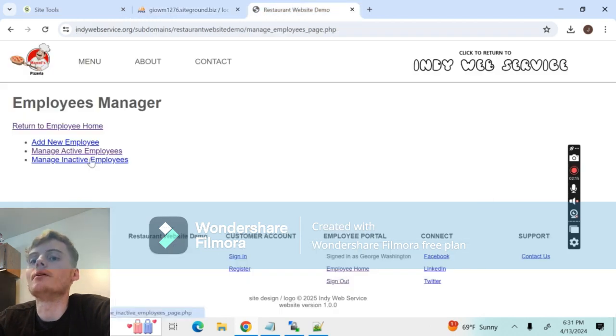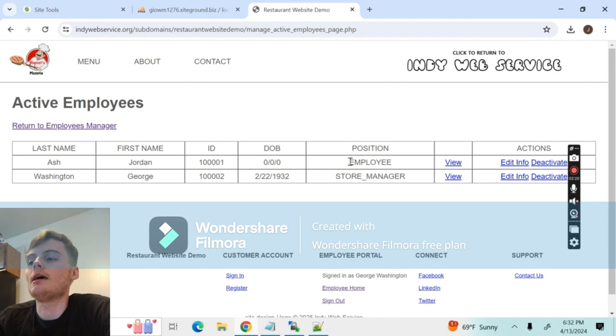So now we're going to go into this page, and sure enough, as George Washington, as a store manager, we are granted access.